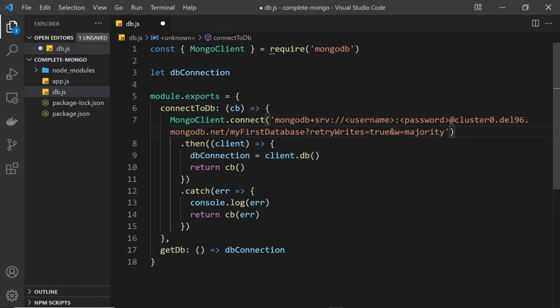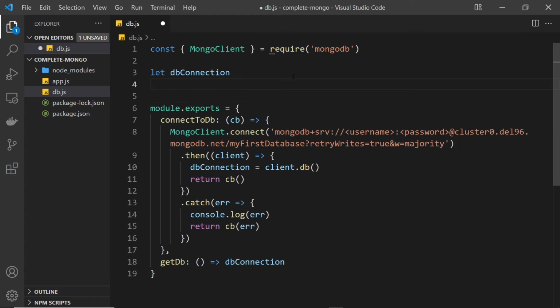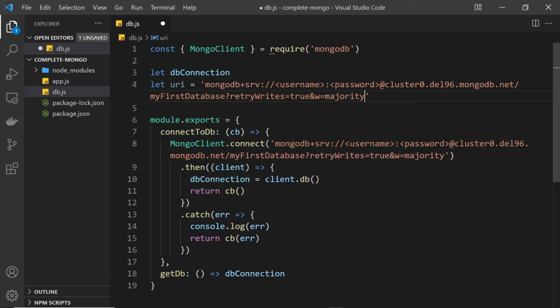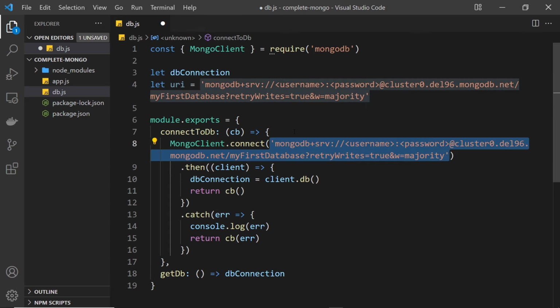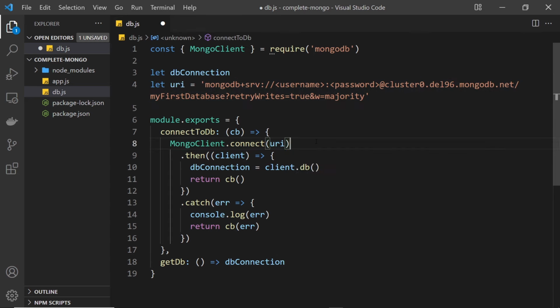Now, because this is quite long, what I'm going to do is create a new variable up here called URI, and I'm going to set that equal to this string like so, and then I can just pop the URI variable in here and that looks a bit better. So that's all we need to do in our code, except we need to also add the username and password right here. So I'm going to use Yoshi, which was the username I created, and the password was test1234.